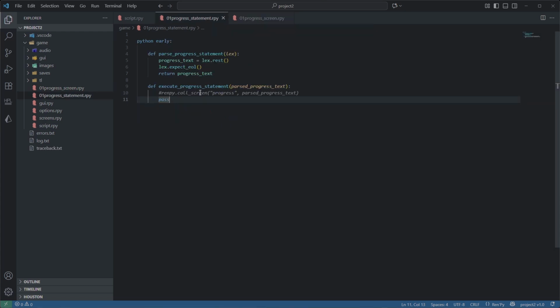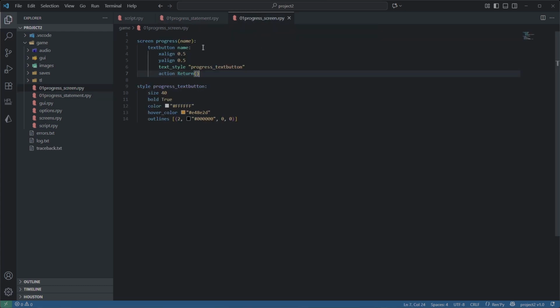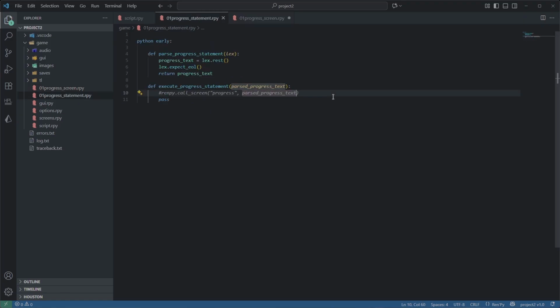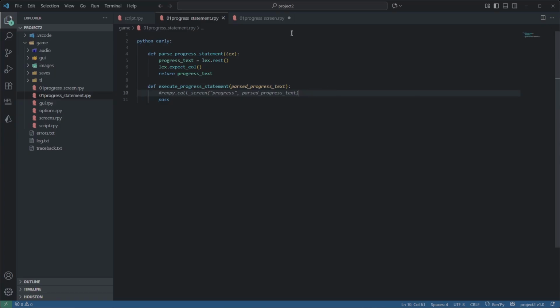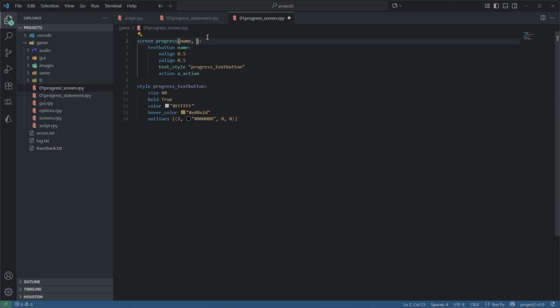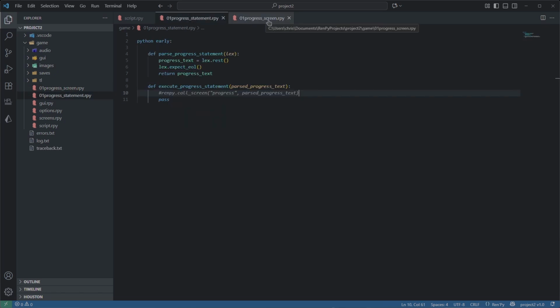And something I also want to mention is, right now we're only sending in the parsed string as a name, but you can also throw in an action which is going to override this part. So if you want to have some custom, like a jump or something instead of a return, you can make it however you like. But in my case, I wanted to keep it simple and just do a return. So that's something to keep in mind if you want to add that. Now our progress screen is done.